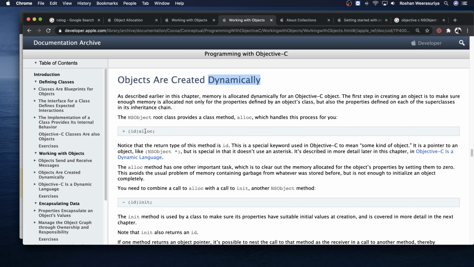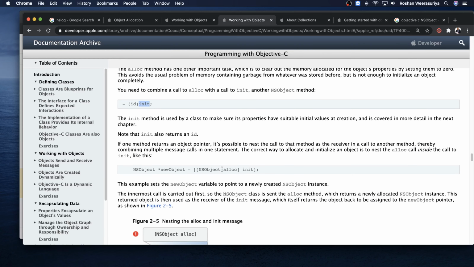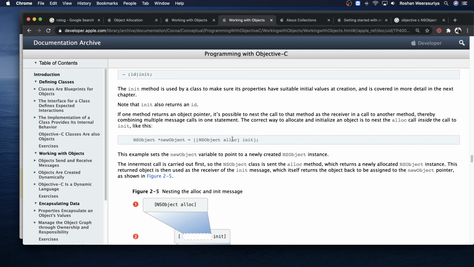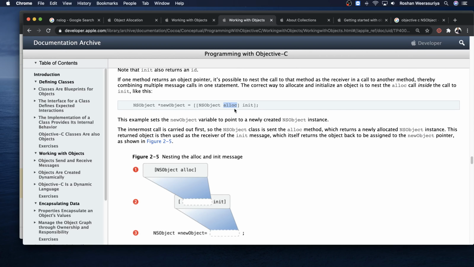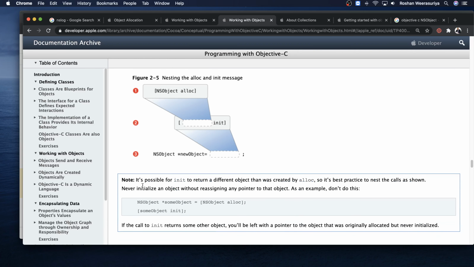As you know, you will alloc and init. We have been doing this practical now, right? So we are used to allocating and then calling the init at the same time. Here you allocate memory for the object, and here you initialize and then you store it in the pointer. That is what we have been doing. It says never initialize an object without reassigning any pointer to that object. So for example, don't do this.